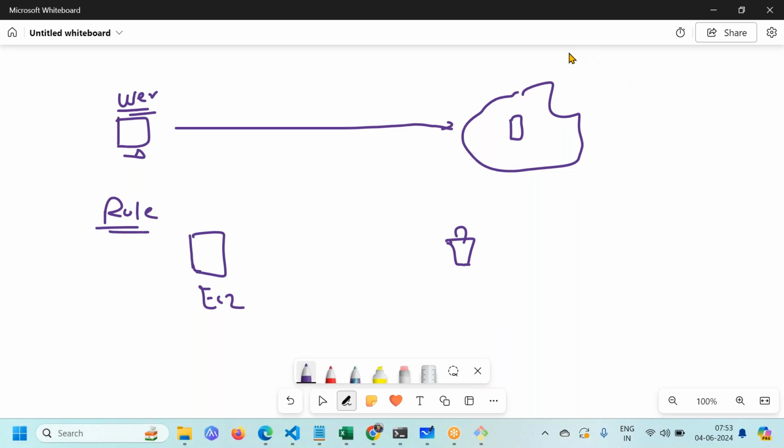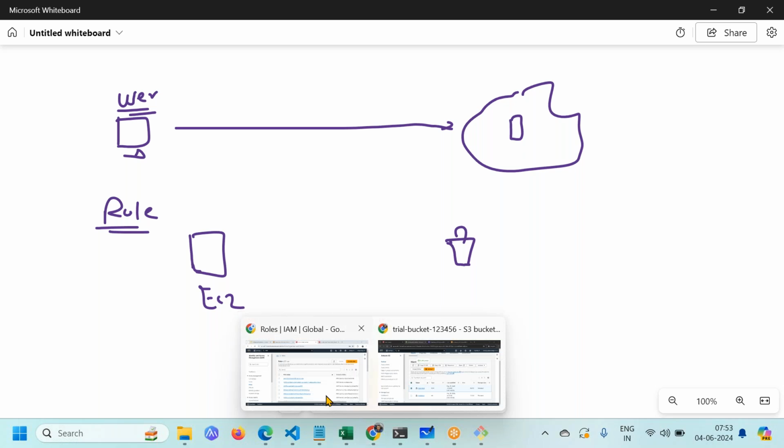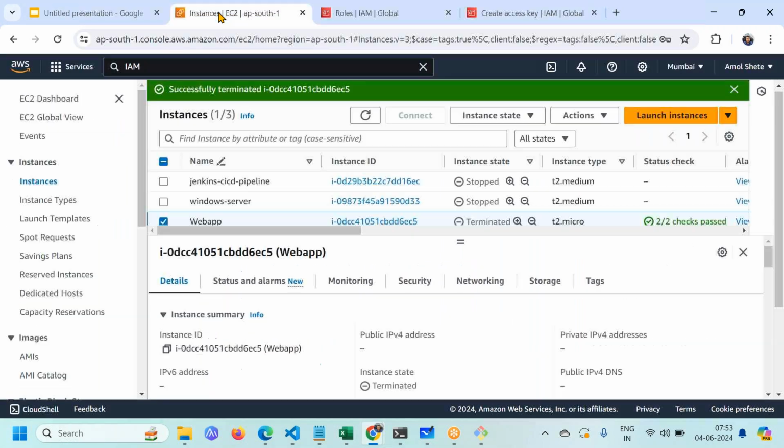Okay, great. So let's move and talk about roles now. I taught you this whole thing just to make you understand the role concept. Right now, I'm doing things from the user laptop, so in that case, I need to configure the credentials. But let's say I have an EC2 machine, and through it I want to access the S3 bucket.